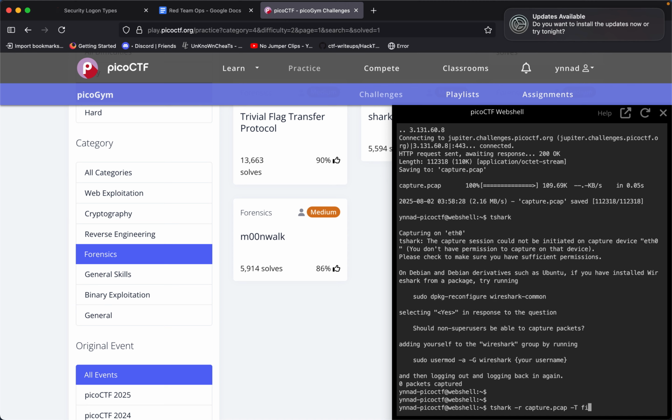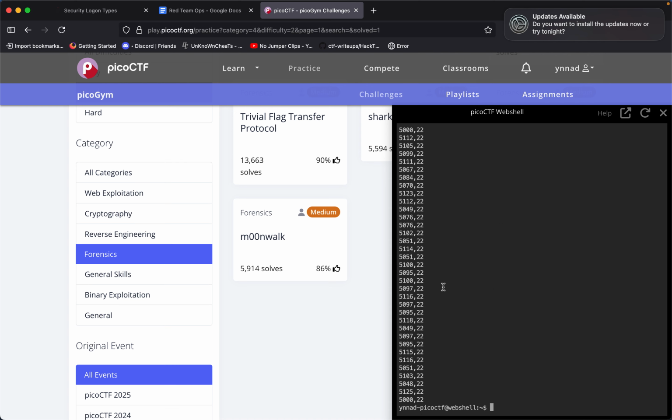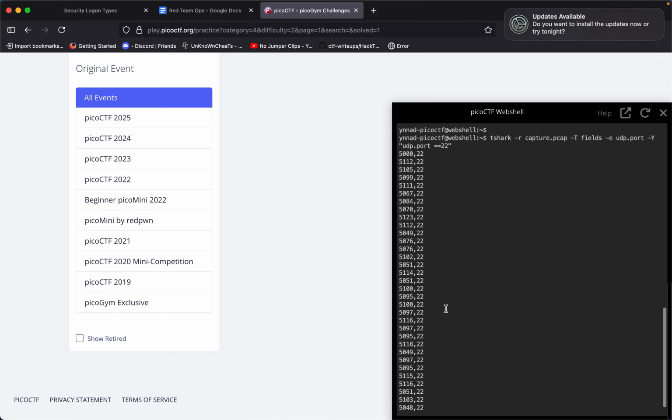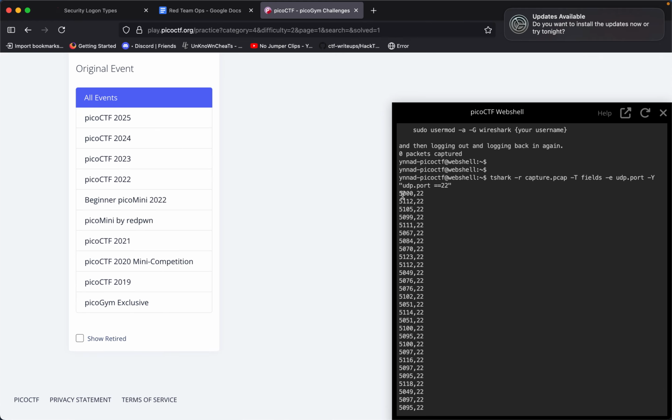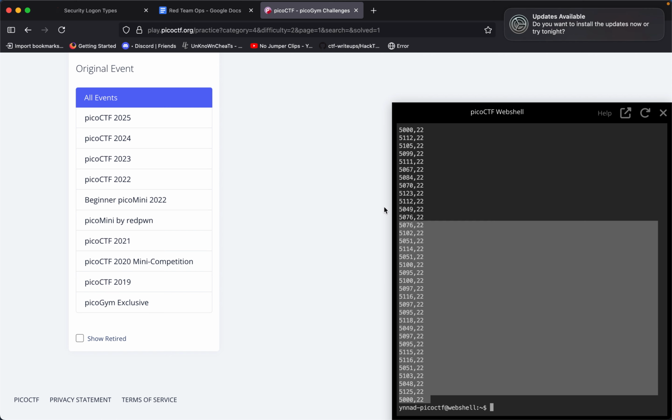And then we could filter out by fields, which is what someone did before I did. So -e, and the field would be udp.port, and then -Y, and we'll just do udp.port equals 22, and I think this should do. Someone figured out that if you ignore 22 and only focus on the other side of the numbers and get the first 3 digits, it's basically hex values that you could later use to solve this challenge. And that's what we're gonna do.